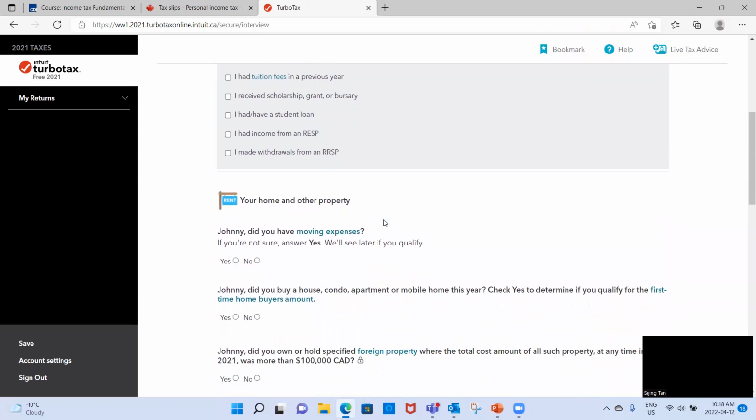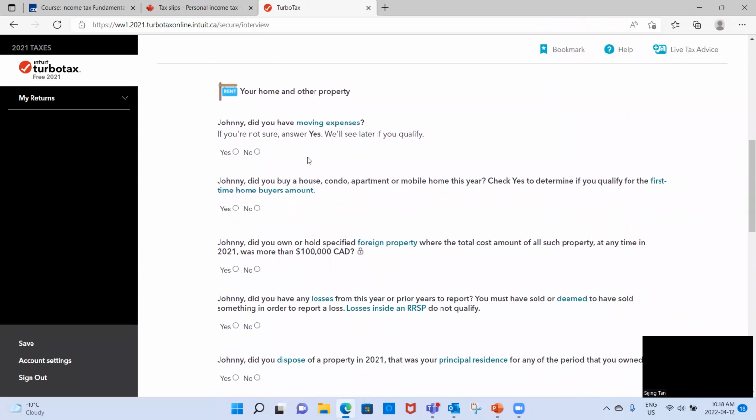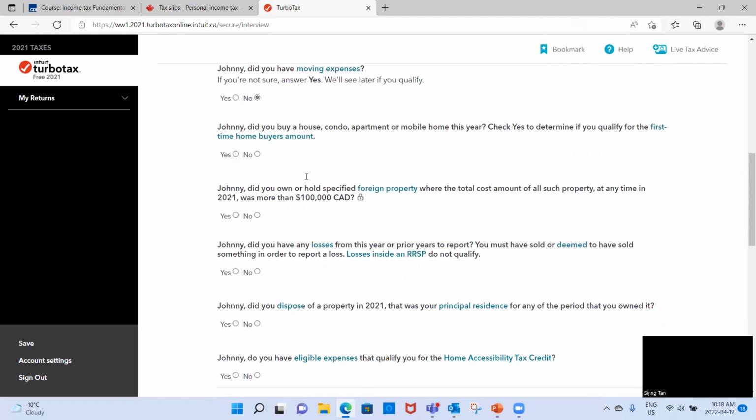So it's different. Now, your home and other property: did you have moving expenses? No. Did you buy a house, condo, apartment, or mobile home this year? No. So this is the home buyer amount. That's what we talked about. With the first home buyer plan you can withdraw money from your RSP account, right? And then you need to repay it within 7 years, and each year those repayment amounts will be added into your net income.